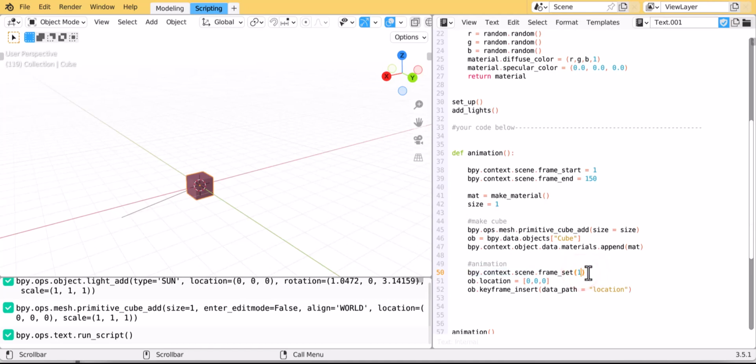So this should be the same every time. We want the keyframe from. Then we're going to get the object and we're going to set its location, right? And then we're going to, on that keyframe, set the location of the object. So these are the three things you need for every keyframe. Okay, so this will make a keyframe and set the object at 0, 0. Of course, that's not going to be good enough.